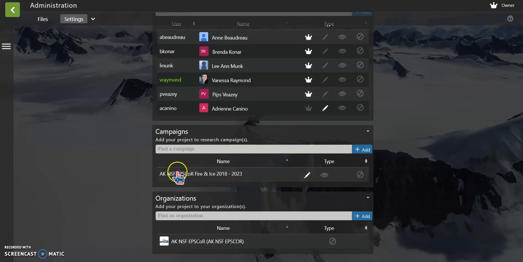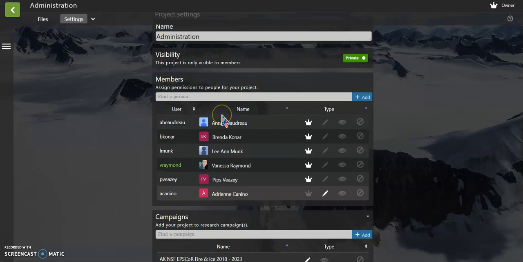You'll see that this is a part of the Fire and Ice campaign, which is a concept we have in the research workspace around research groups that may be less permanent than a research organization. So we have the NSF EPSCoR organization, which could last longer than the Fire and Ice campaign, if that makes sense. So these are all linked together here.